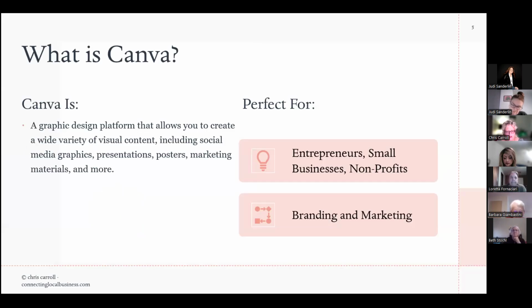It's a graphic design platform that allows you to create a wide variety of visual content, including social media graphics, presentations, posters, marketing material. You can mail things, you can do t-shirts, mugs. There are so many options within Canva right now, and they continue to add more and more. So obviously it's perfect for small businesses, entrepreneurs, nonprofits. It's perfect for branding and marketing your materials if you have specific goods.